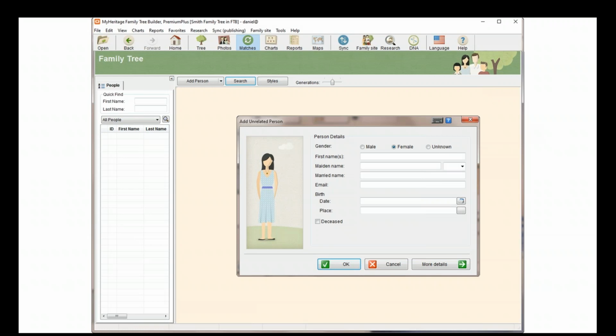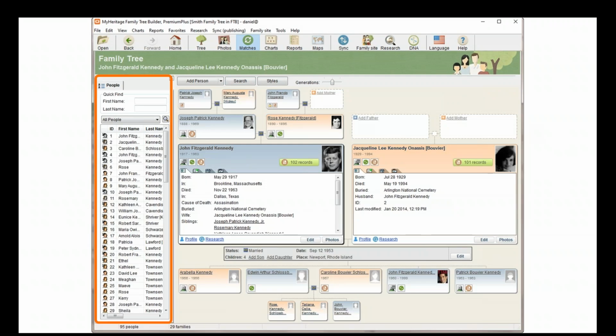Now, while you are adding people here, this is the very basic information, and if you check that the person is deceased, you will see here information about the death. But if you want to go more in depth, you can click on more details, and then you can add more information about this person specifically.